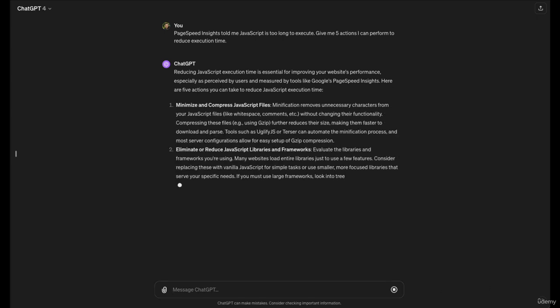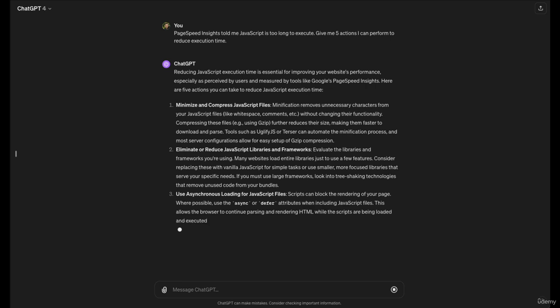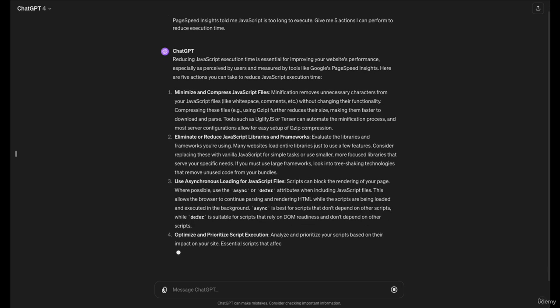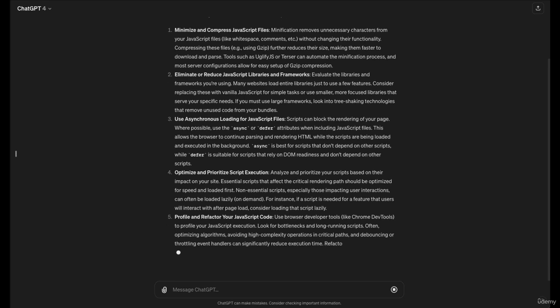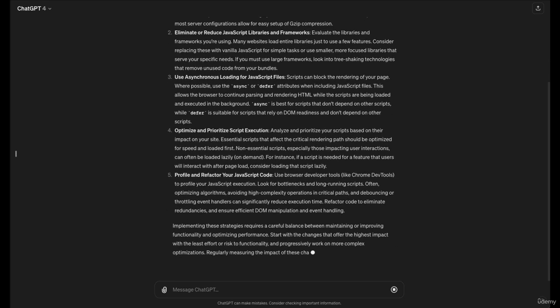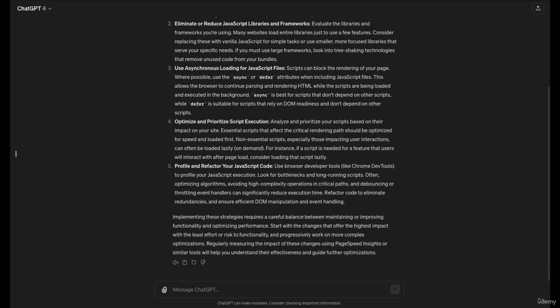So ChatGPT advises us to use techniques such as code splitting, removing or deferring non-critical JavaScript, and compressing files. What you can now do is copy and paste the code of your JS files and ask ChatGPT to optimize it using this answer. This is how it gets concrete.